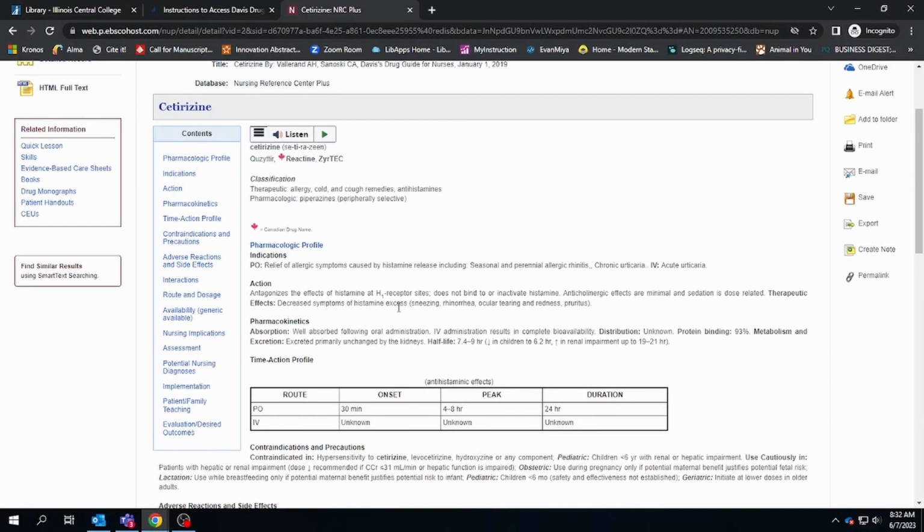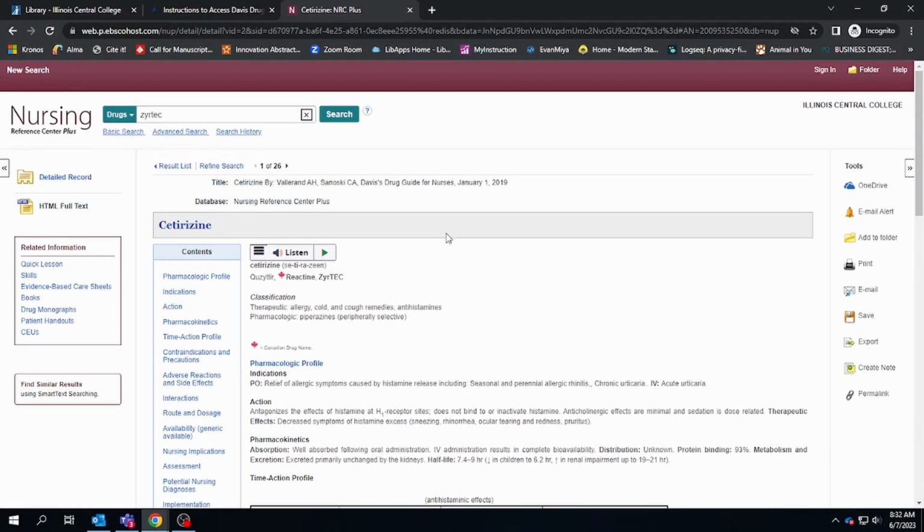So this gives you a really quick snapshot of how to get to the Davis Drug Guide information in Nursing Reference Center Plus. So again, you have the step-by-step instructions just via image that are available in the module. But then this video will also be made available to you in the module as well.